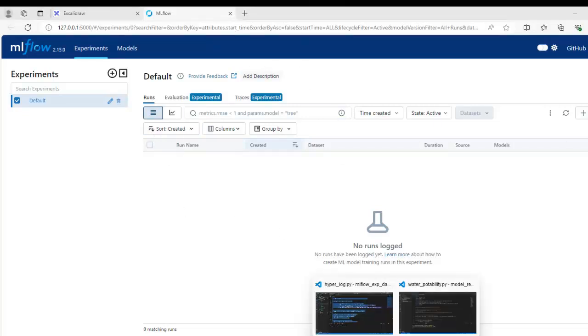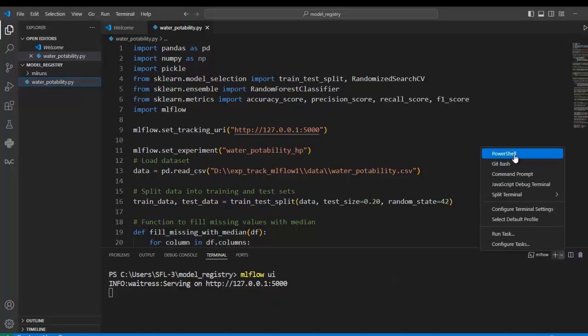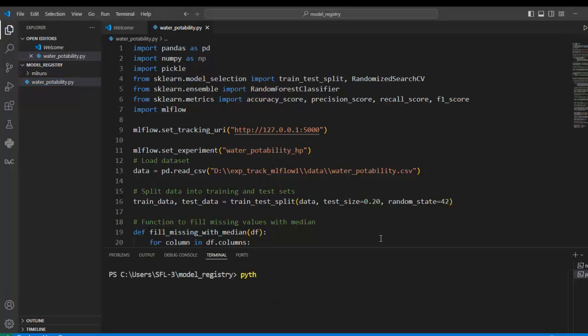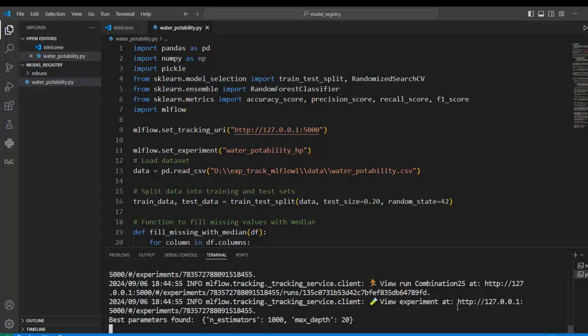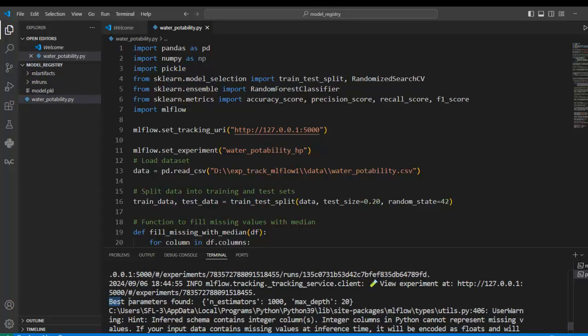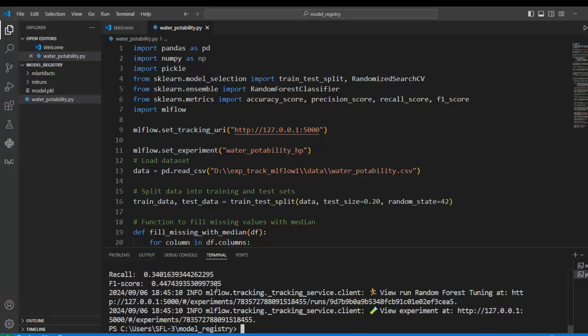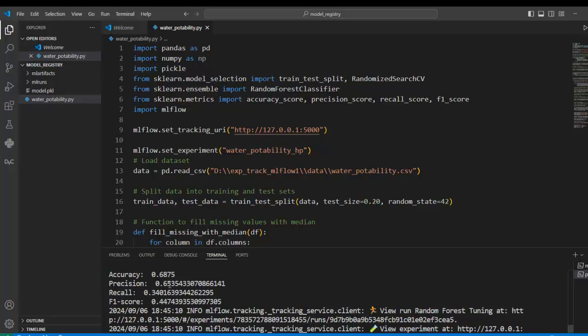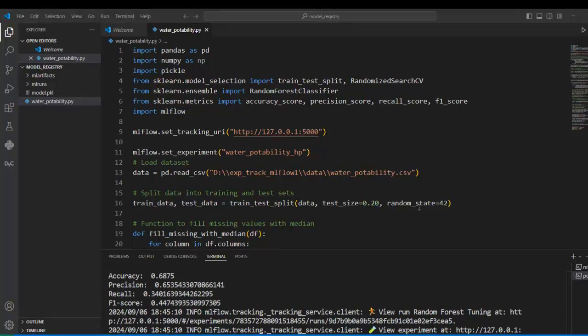Let's go back to VS Code. Let's open a new cell and run this code. It will take some time, we have to wait. You can see base parameters found, with n_estimators 1000 and max_depth 20, right? And here you can see accuracy, precision, recall and F1 score, which means all done. You can see we can run our code properly.